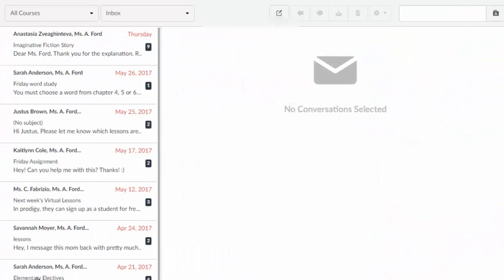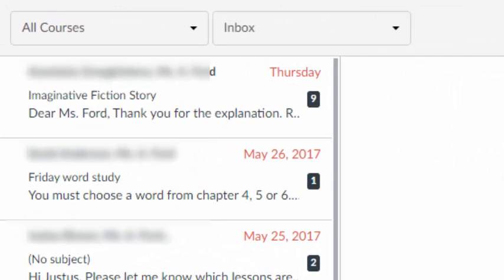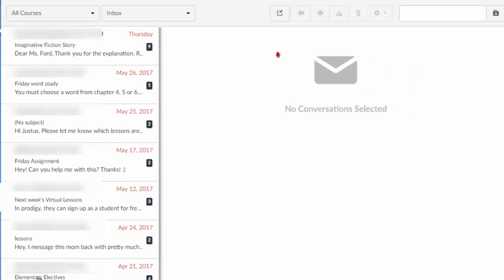So here we can see all of the messages from our teachers. Let's look at how we can write a message to our teacher. First, make sure the box in the corner says All Courses. That makes sure that you're seeing messages from all of your teachers and lets you message any of your teachers. Then we want to click on the icon that shows a piece of paper and a pencil in the top of our page. This lets us start a new message.